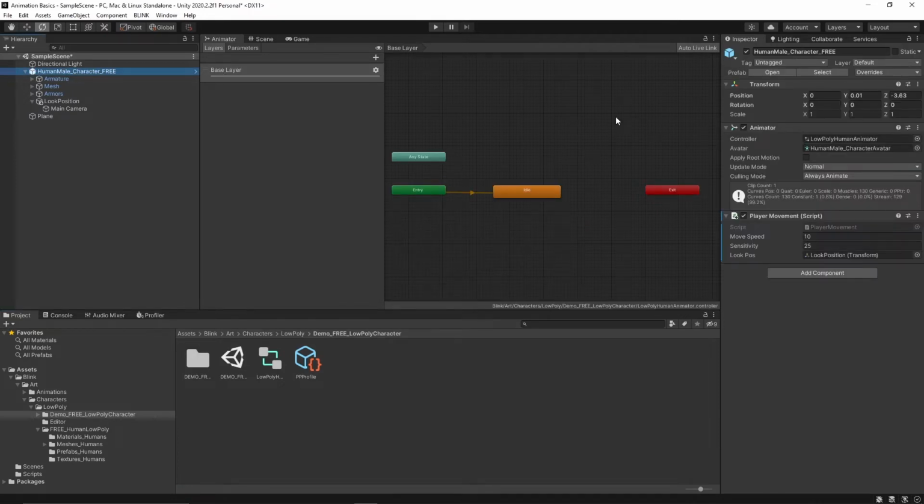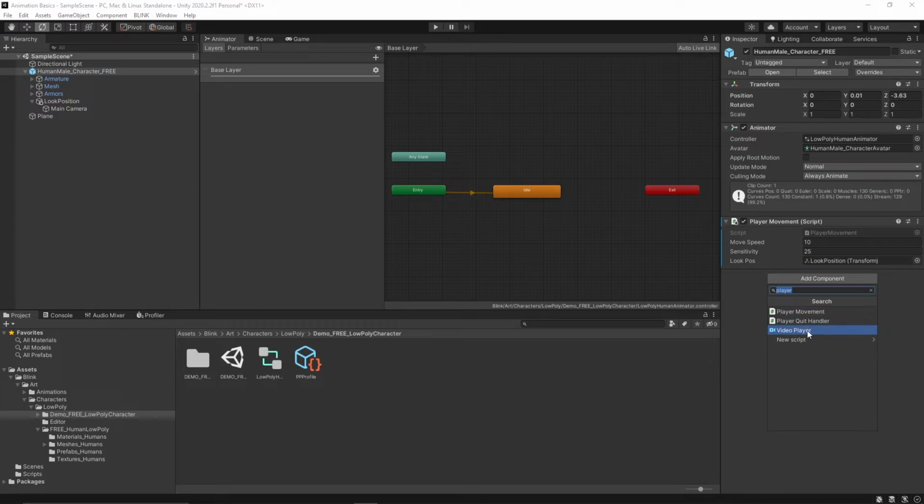Again, if it wasn't hooked up already though, you can just, in your character here, add a component, and it would be animator, just like that. And then you would drag your animator that you made as an asset into the controller spot. And if you have an avatar, put the avatar in there too. So this is the one they have set up already.